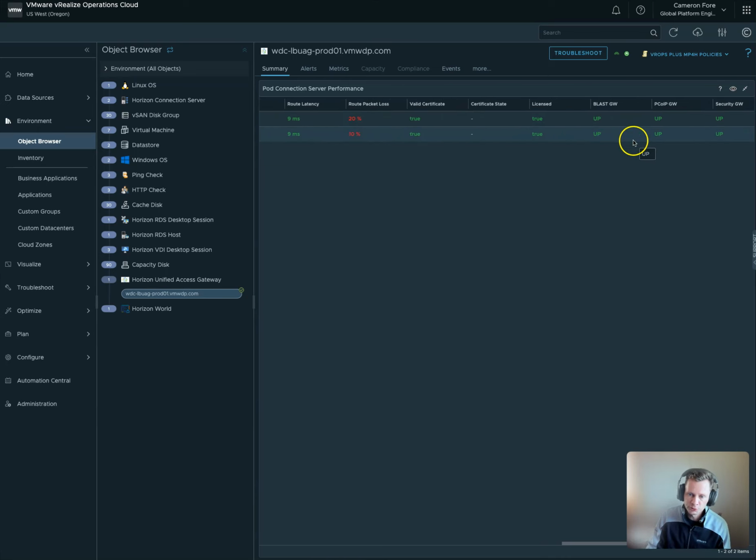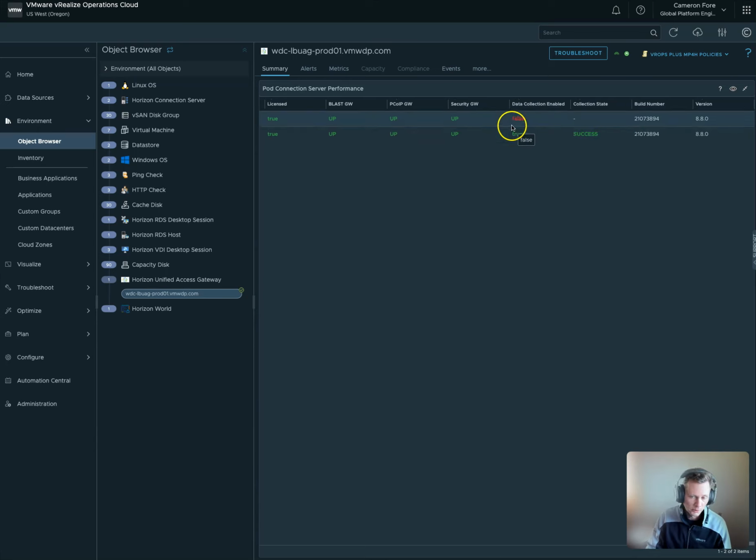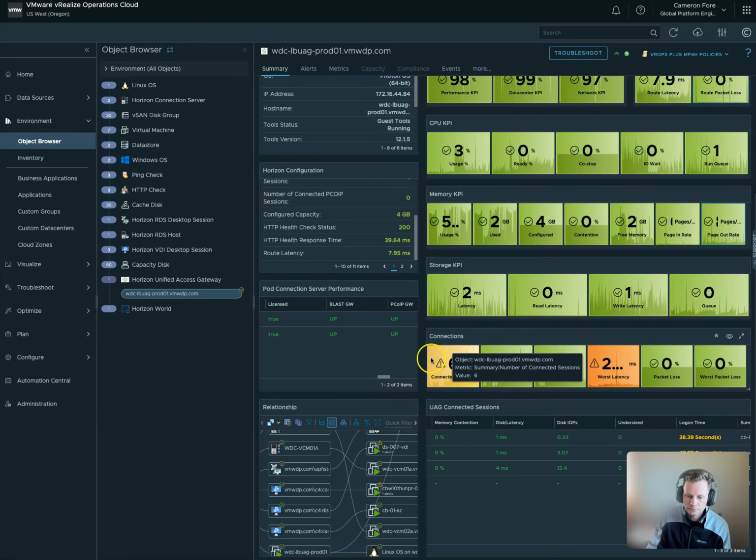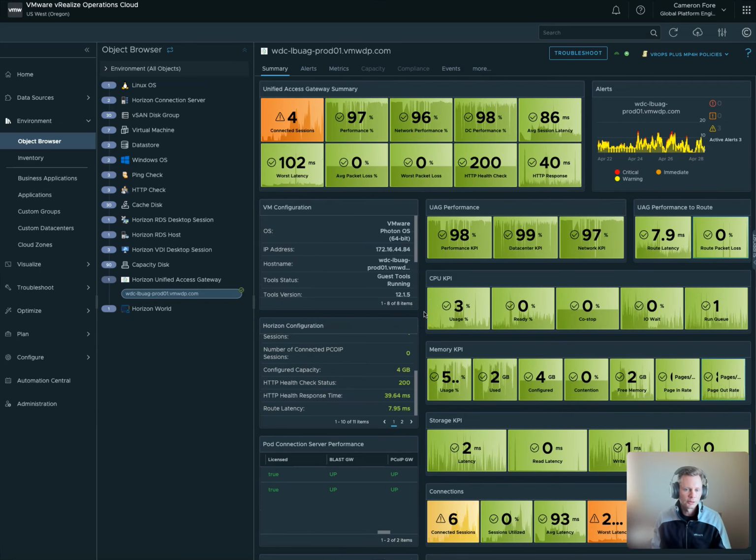And then from here, just additional information. Do we have any invalid certificates? Do we have any services that aren't in an up state, or maybe they're just not configured? Are we not collecting data from certain connection servers? This overall build number and version. So again, a lot of information directly from the UAG summary page. And again, this is only one hop from our operations dashboard, which I'm going back to now.